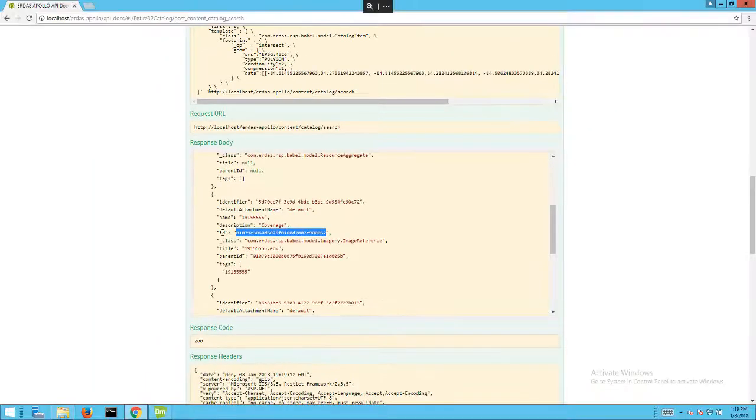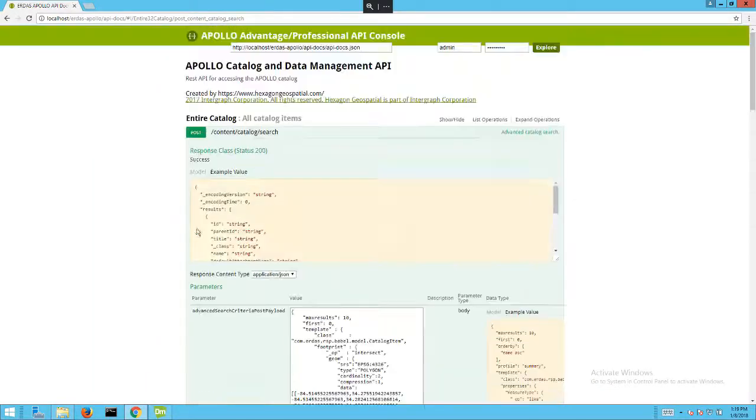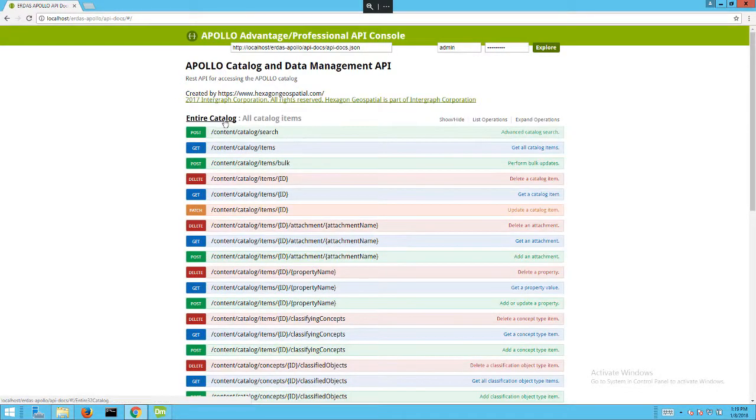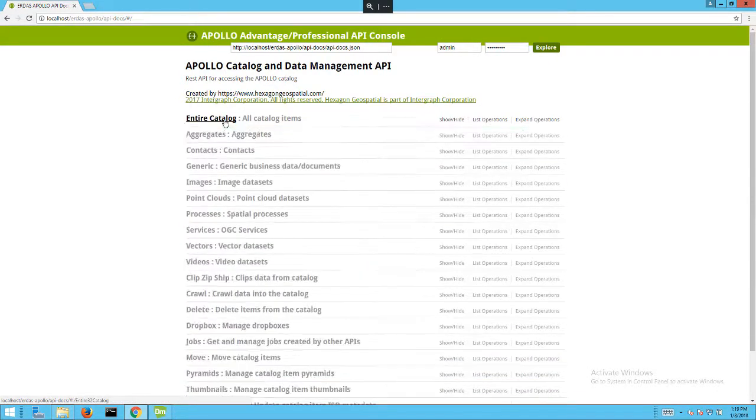We'll collapse the post method under the entire catalog, and then we'll collapse the entire catalog category as well. Finally, let's delete the 19155555.ecw file from the catalog. Open the delete category and select the only post method to expand it.